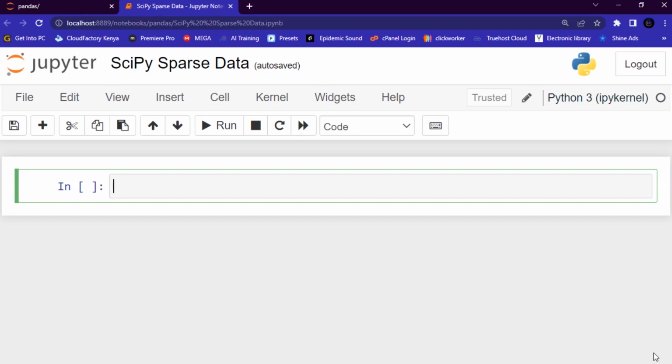Now let's talk about the CSR matrix. Basically, we can create a CSR matrix by passing an array into the scipy.sparse.csr_matrix function. So guys, for example, let me show you how to create this CSR matrix from an array. We are going to use the NumPy array.